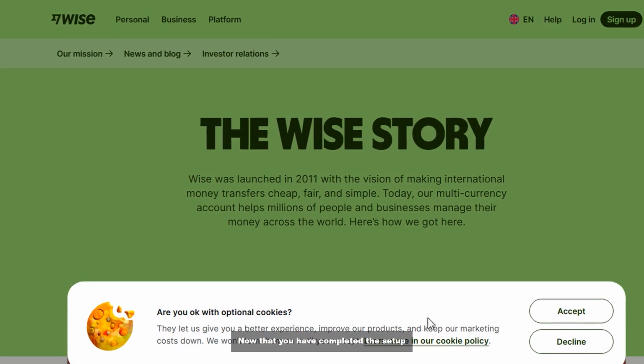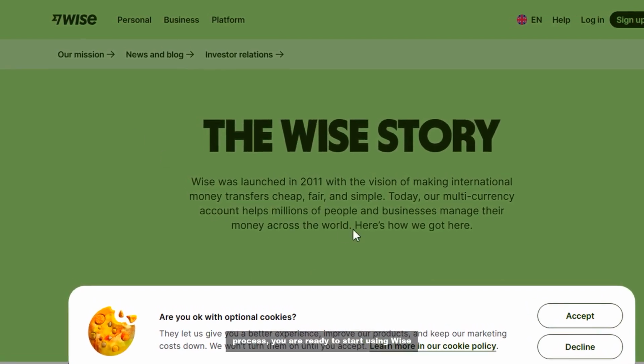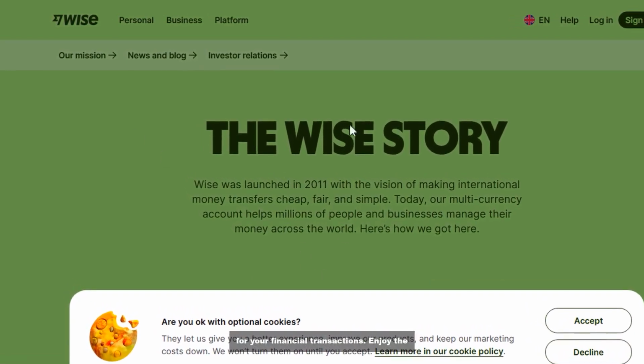Now that you have completed the setup process, you are ready to start using Wise for your financial transactions. Enjoy the benefits of your new account.